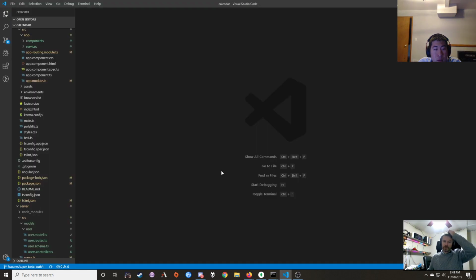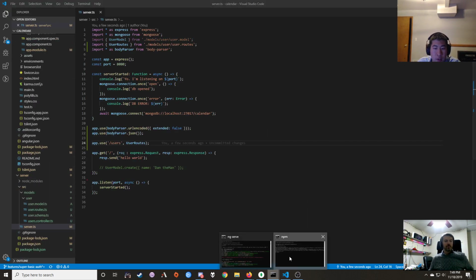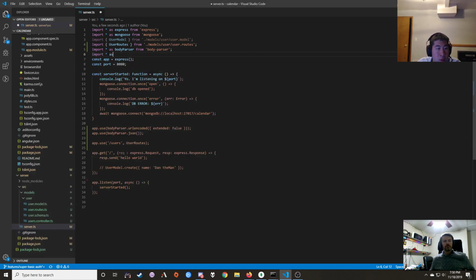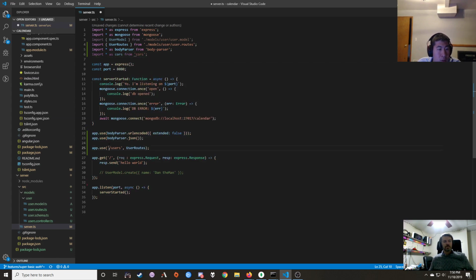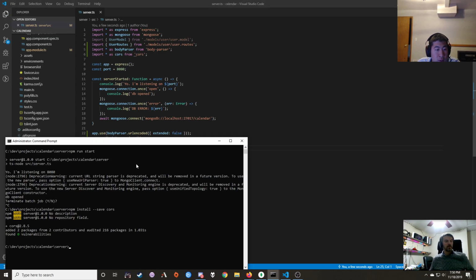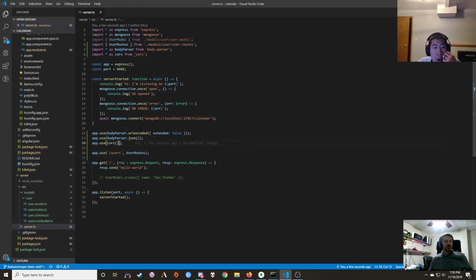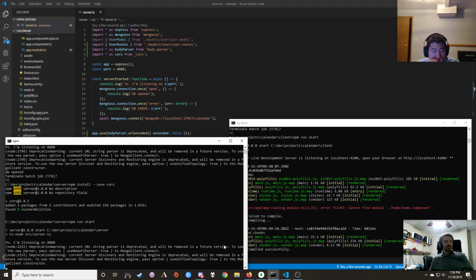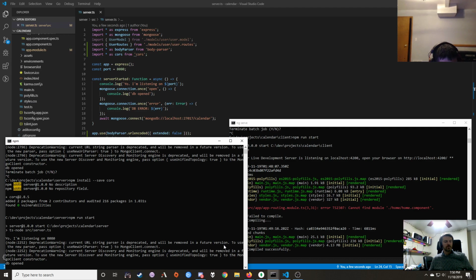On your server, you do npm install, I think, cors. And then you just import it and do app.use(cors()). Like so? I think cors is a function. Like so? Yes. URL string parser is deprecated. Interesting. I think that's on Mongo. Okay. That's easy to fix.